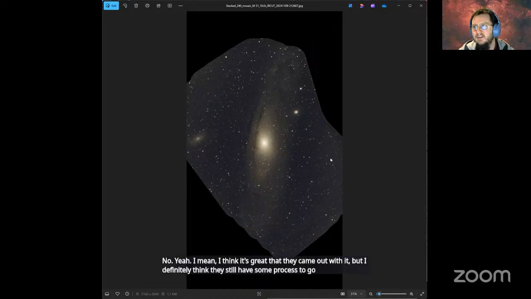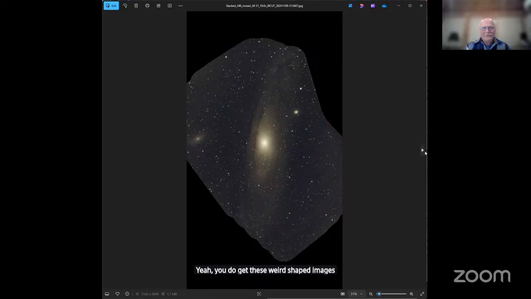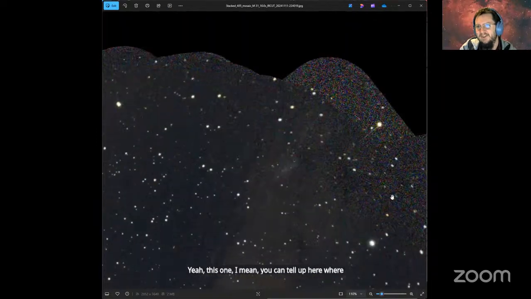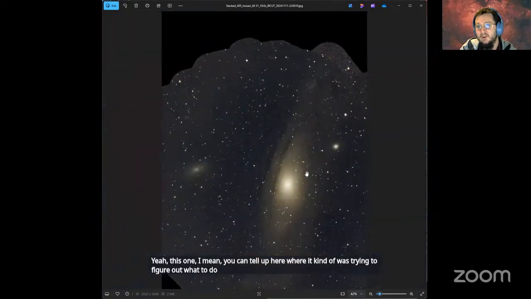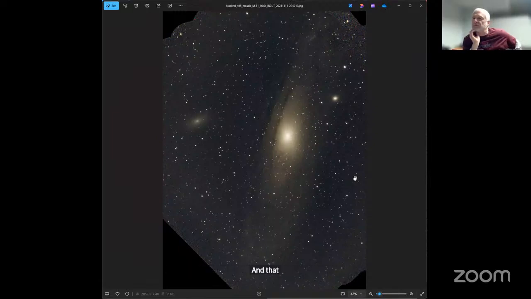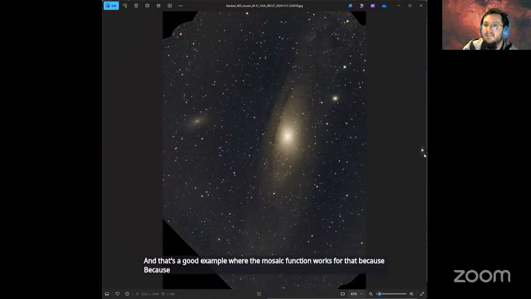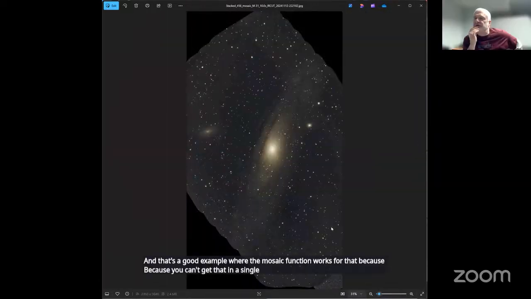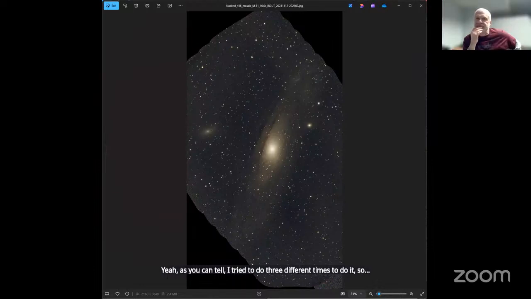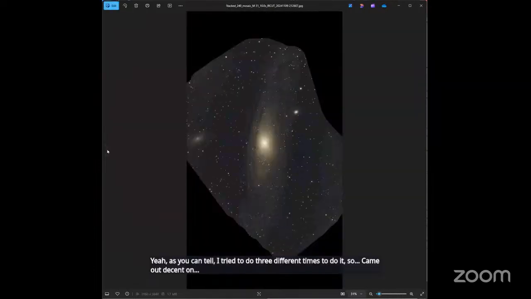Because you do get these weird shaped images. This one, you can tell up here where it was kind of trying to figure out what to do with it. So the core looks pretty good, and you can take this and trim it up, but that depends on what you're trying to capture. That's a good example where the mosaic function works, because you can't get that in a single field of view with the Seestar 50. No, you can't. As you can tell, I tried three different times to do it, and that one came out the best.